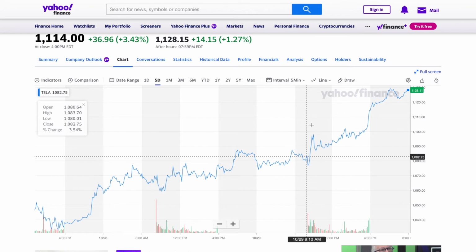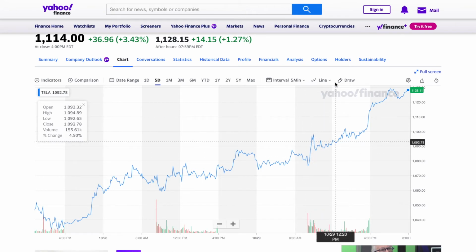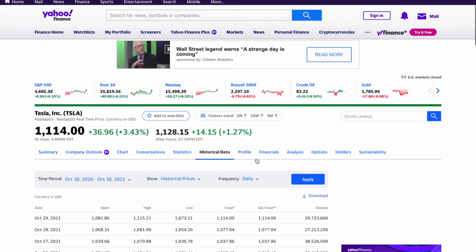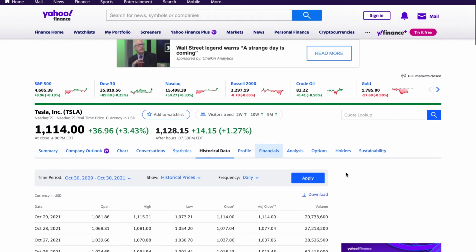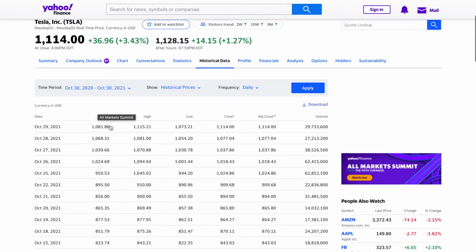So again, if you want to go to Yahoo Finance and analyze a certain ticker, the best way to do so is go to chart. You can also go to historical data. Historical data gives you the raw data of the variables that we want to analyze.